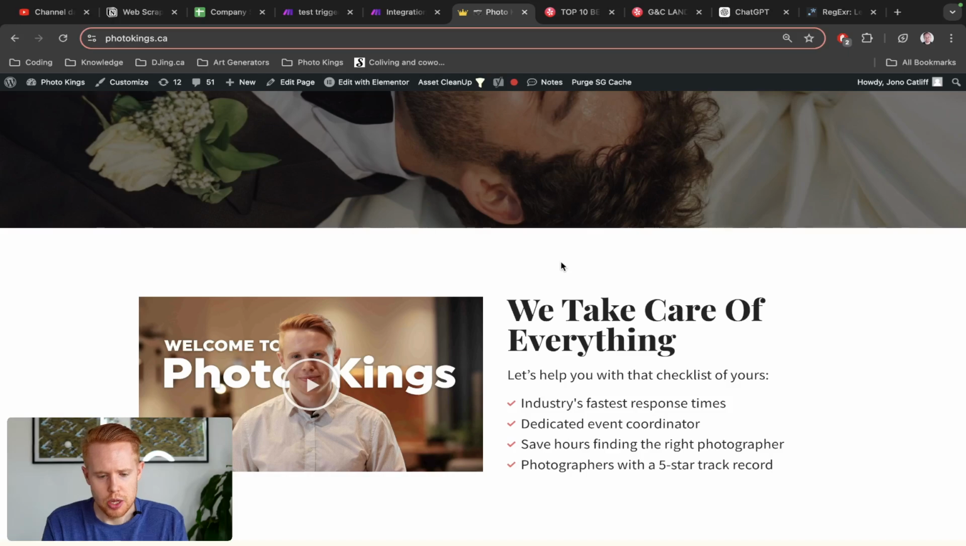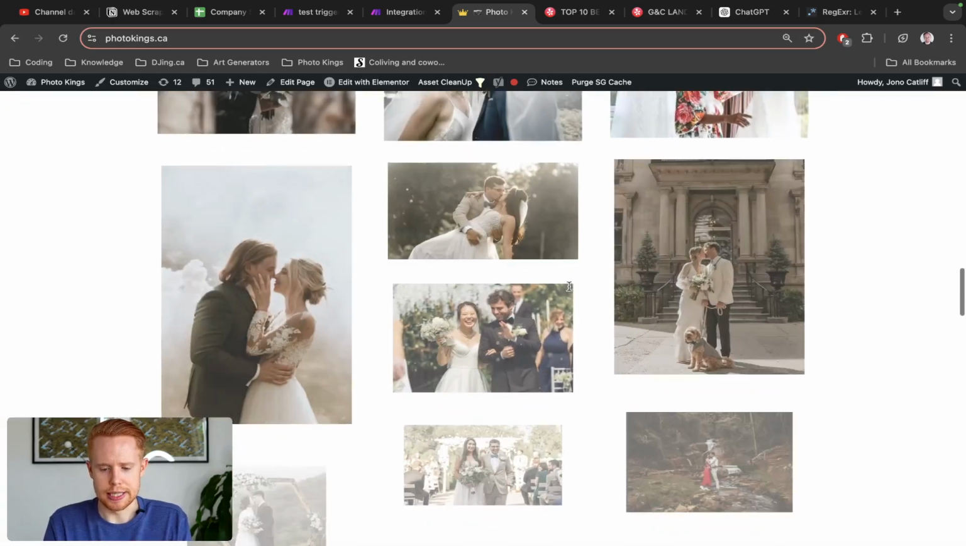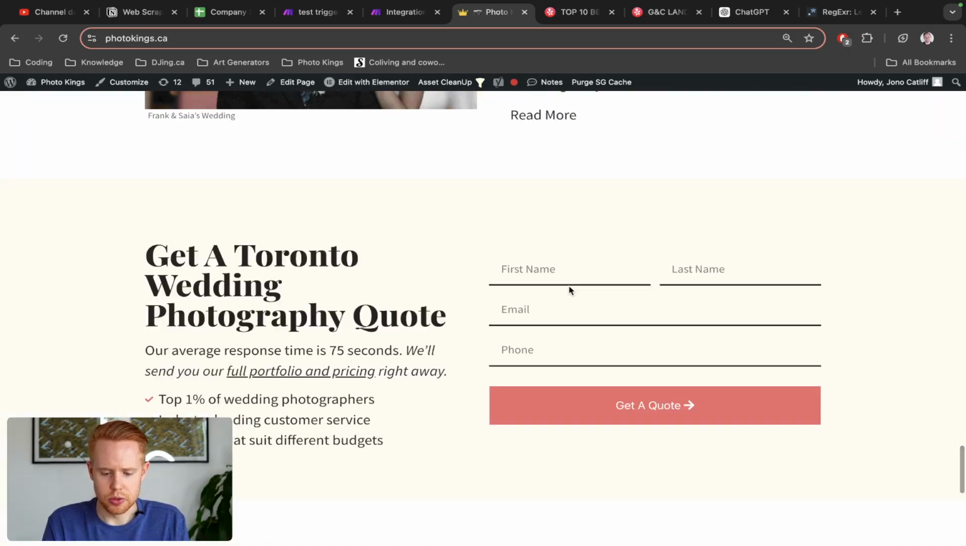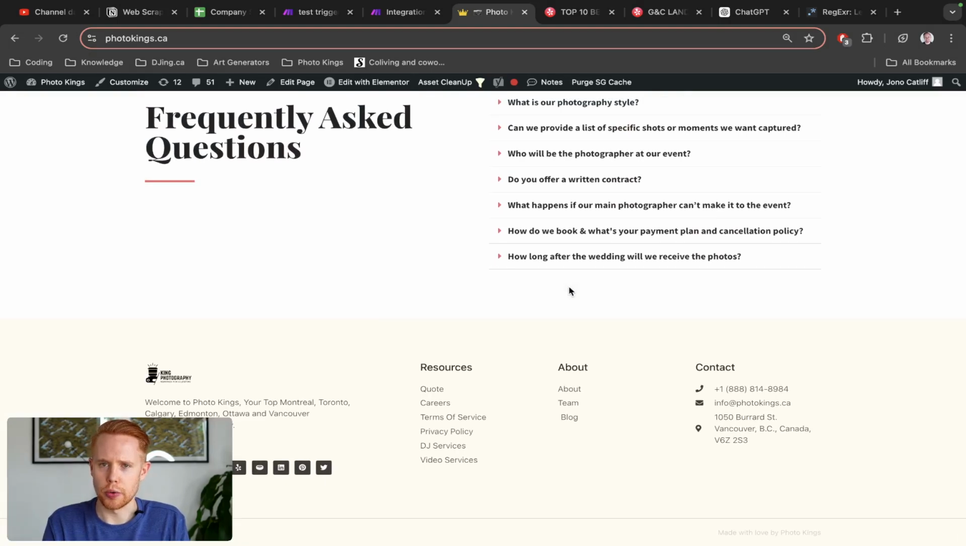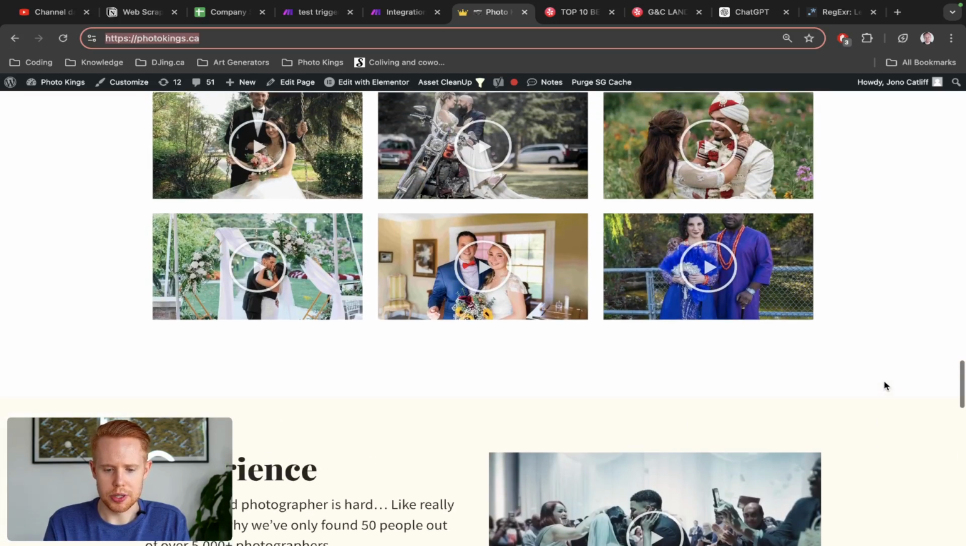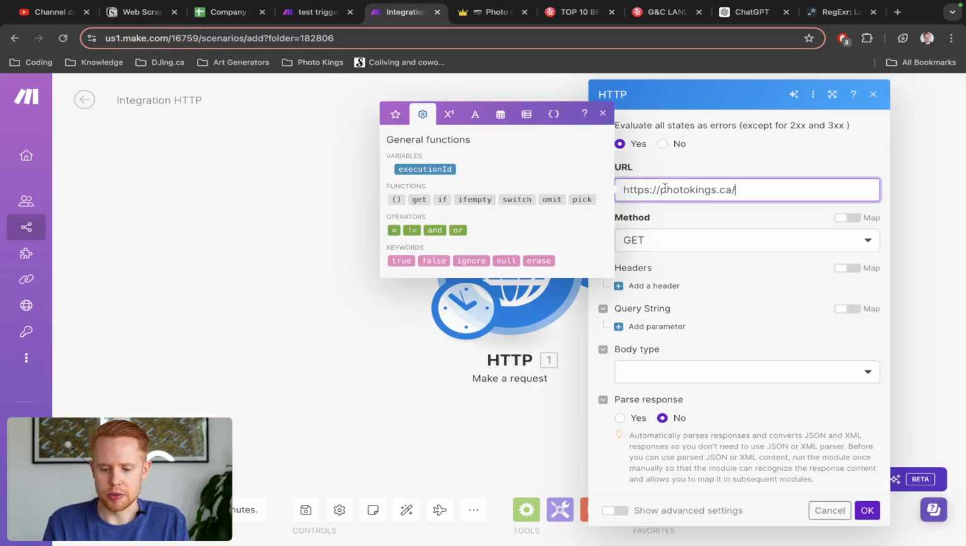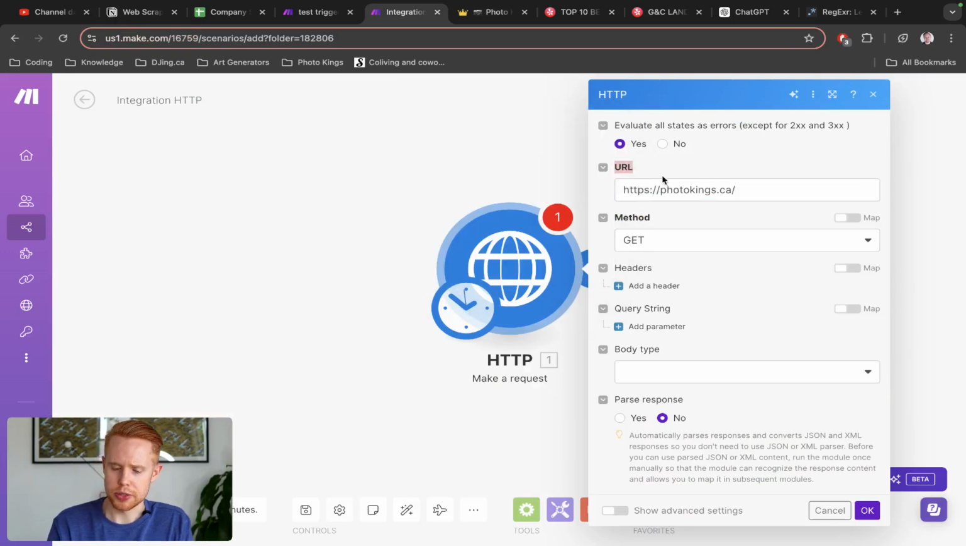So the first thing we're going to do is scrape this website, and we essentially want to pull out the phone number, and we want to pull out the email here. So what we're going to do is, first of all, copy the URL and paste it into the URL field here. So this is the website that we're going to be scraping.